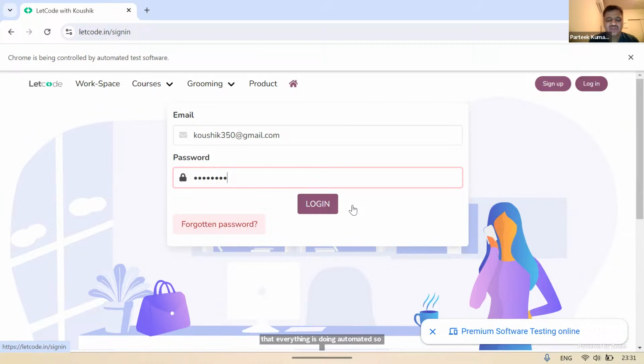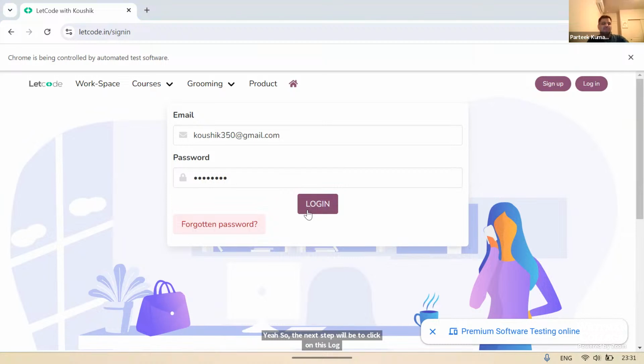Can anybody tell me what should be the next step at this point? Yeah, I'm waiting for your response. What should be the next step? Yeah, so the next step will be to click on this login button. So how can I know what is the name and what is the type of this? Of course, this is a button which is different from this. Here, this was an anchor tag, but here this appears to be a push button. So how can I check the code for this login button?